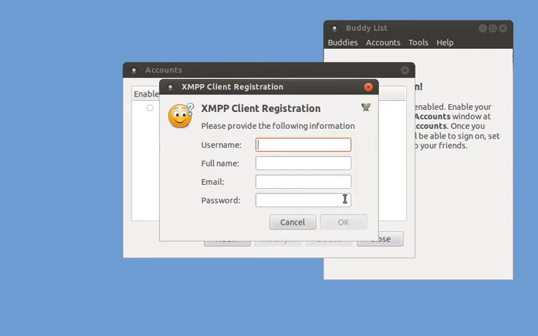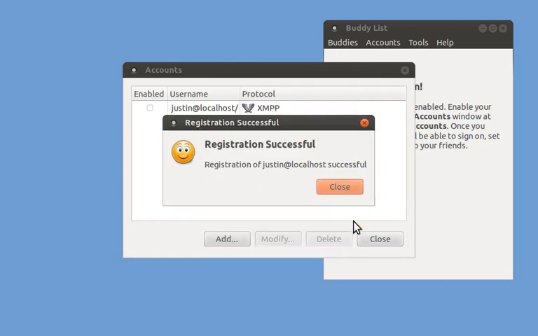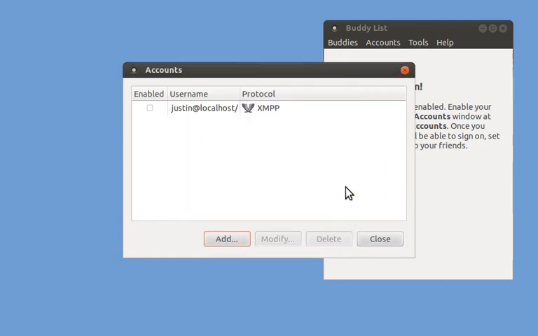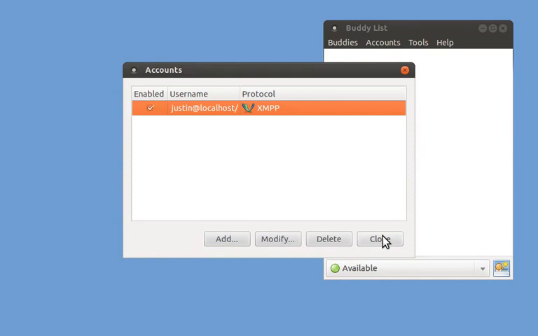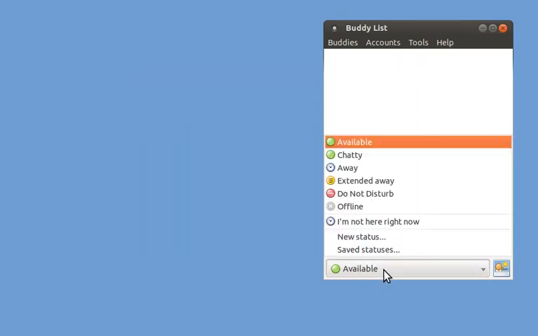Now we're asked to fill in our new account details, things like the username, full name, email, and a password. Cool. It looks like we've created the account on the server. This is Pigeon specific, but I usually click the Enable checkbox so that my account will automatically connect when I start using Pigeon, but you can configure this how you like. Then we're prompted for a password to connect. Okay, looks like we're on. It's pretty lonely since we're the only user though.